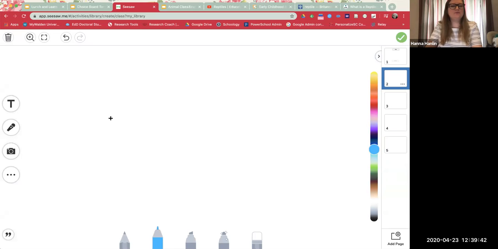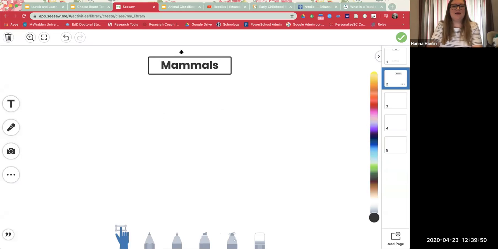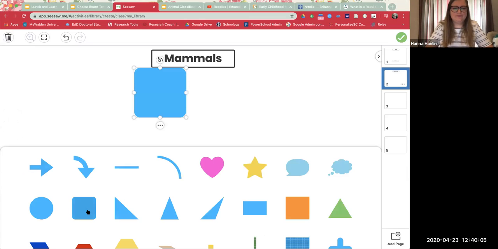So for page 2, we'll put this one as mammals. And then something that I like to do is have a set space for their illustration or a picture they found, and a place for them to put their learning. So I'm going to add a shape like this.